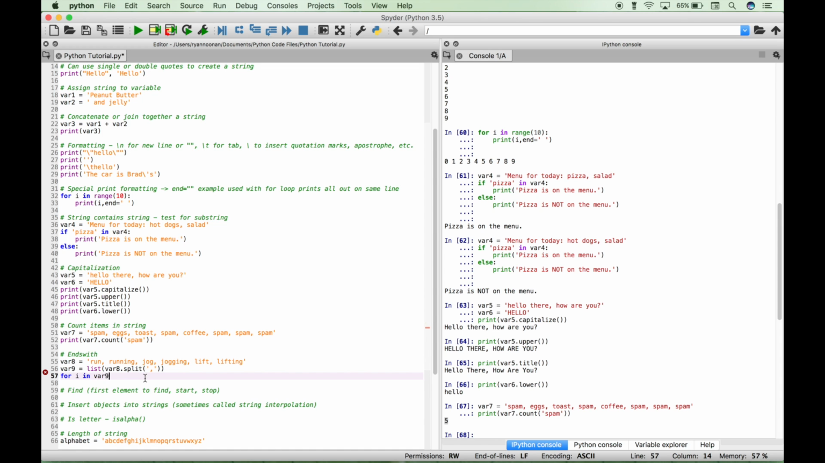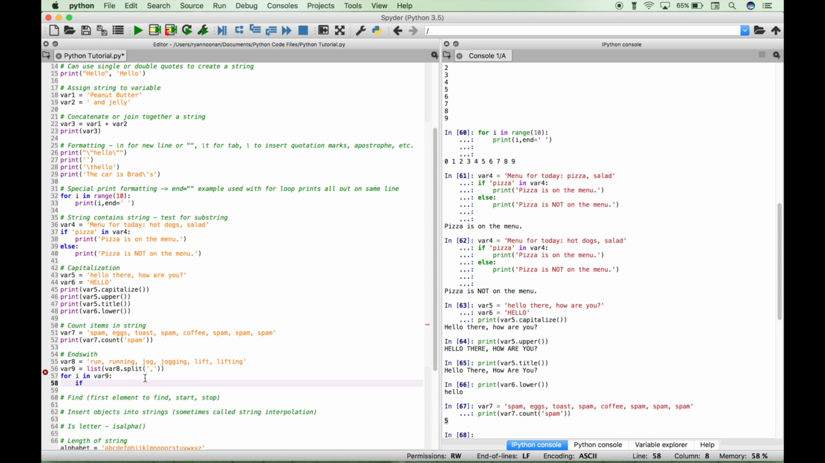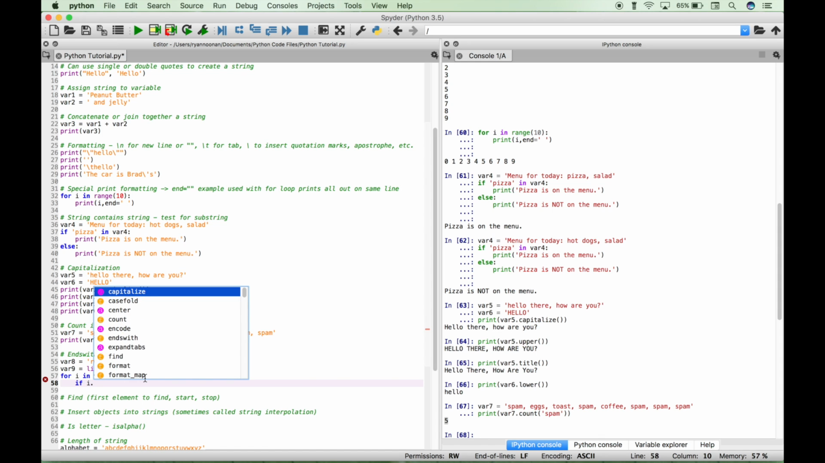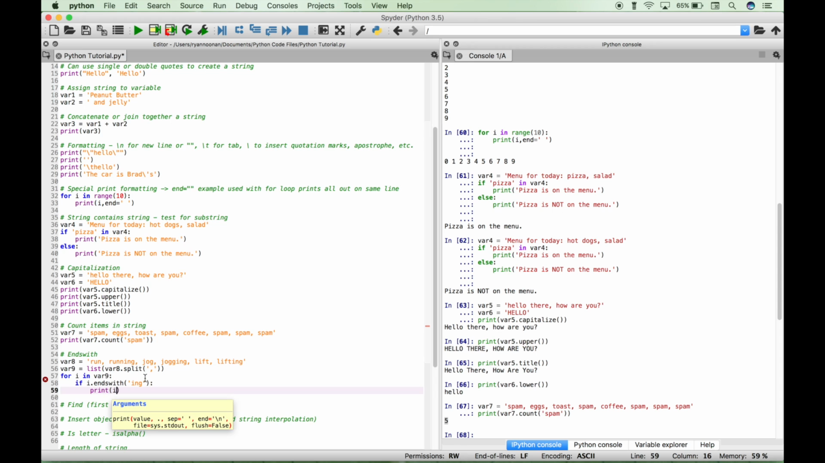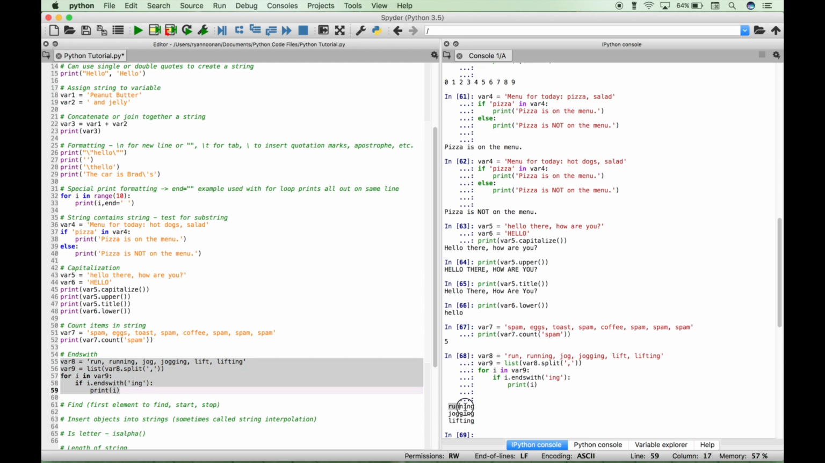var9, and then if, while iterating through the list, any of those words end with ing, then we want to print those words, just those words. Let's select this and see if it runs. Okay, it works. So you can see it just prints running, jogging, and lifting. And it doesn't worry about the run, jog, and lift.